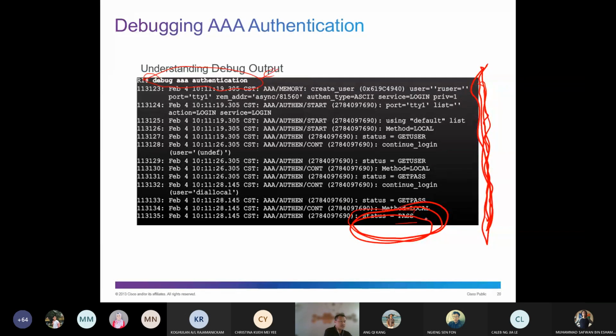So why did it pass? Why did it fail? If this is pass, it means good. Yes, we want to see this pass, right? The status is get user, the method is local. This is the kind of thing you are already using. They are using the default list, all that you have configured just now.